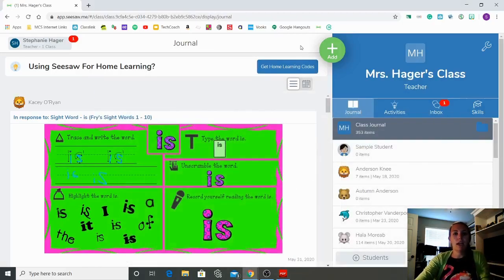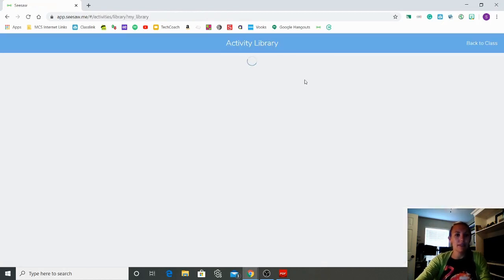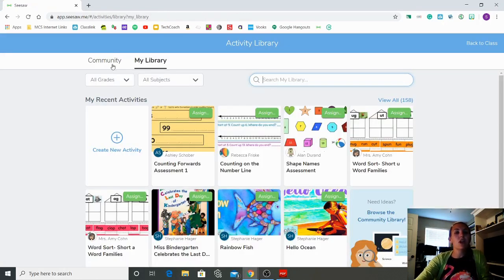So this is my dashboard, I go to add, assign activity. You have 2 choices. You have your community or the My Library. The My Library is something that you'll use as you start to assign activities. You can keep them here in the library, kind of similar to Pinterest. That way you have them in one area instead of searching for them all the time.